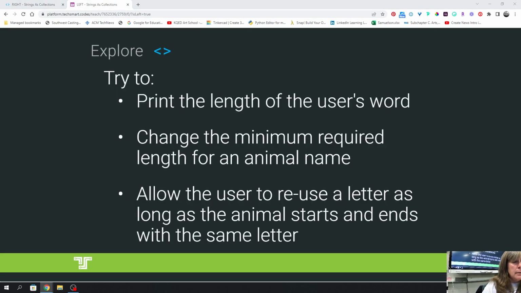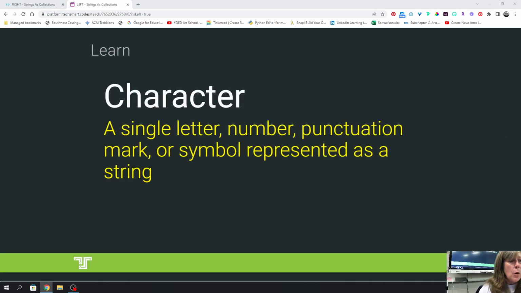Let me go back. Okay, so first vocab word is character, and a character is simply a single letter, number, punctuation mark, or symbol represented as a string. And in order to talk about strings in this new way, we're going to need a few extra terms. This is one of them. So in some programming languages, characters are treated as their own data type. But in Python, characters are still strings. They're just strings that are one symbol long.